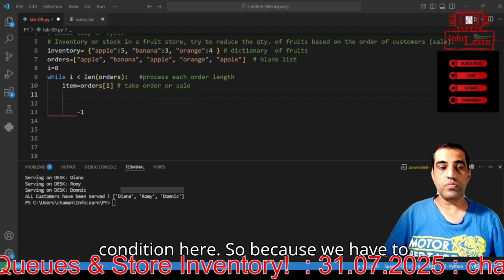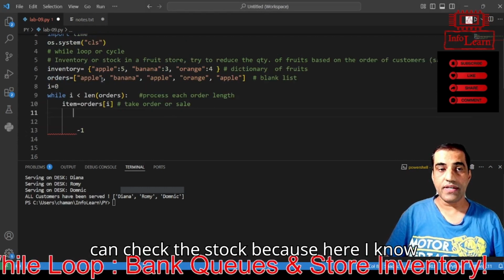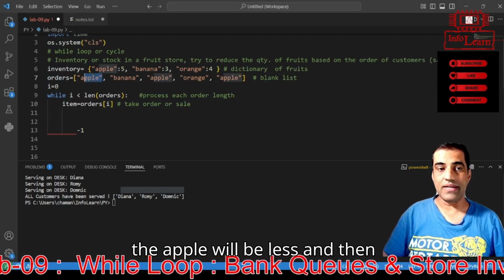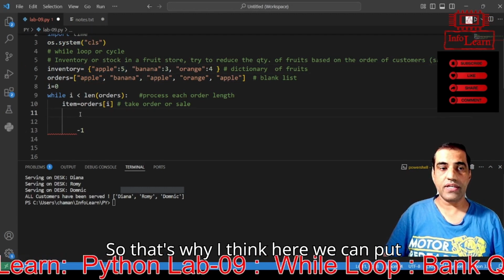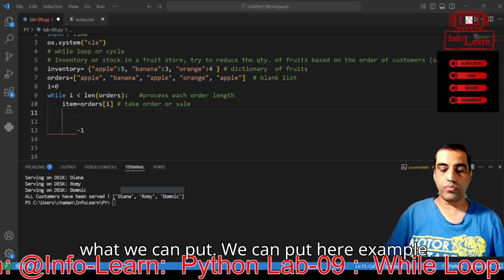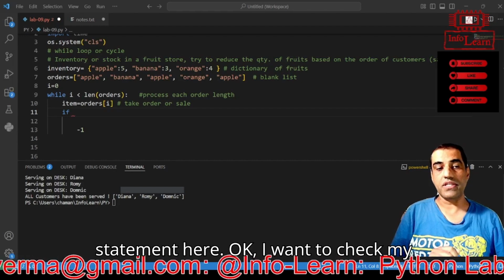So we have to check the inventory as well. How can we check the stock? Here I know the apple count will be less, and before that, I will check the inventory. So what can we put here? We can put an if statement here, so we have to start the if statement.